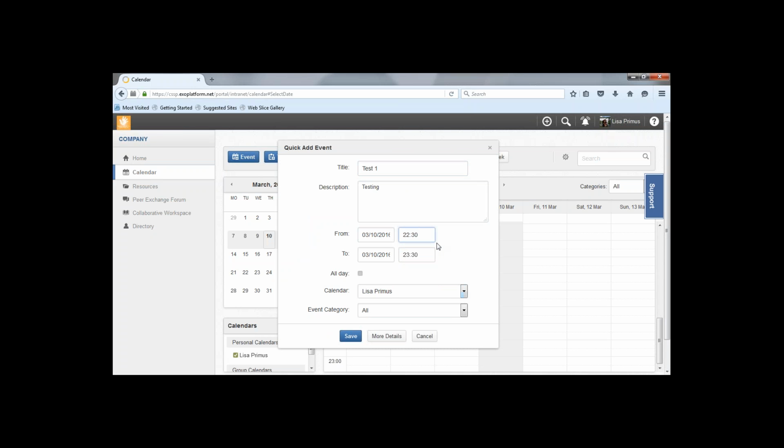Now to make sure that the event is posted on the correct calendar, just click Calendar, and you'll see again you have the personal calendar option or the group calendar option. To make it site-wide, select the group users option, and you'll find additional features if you select more details.